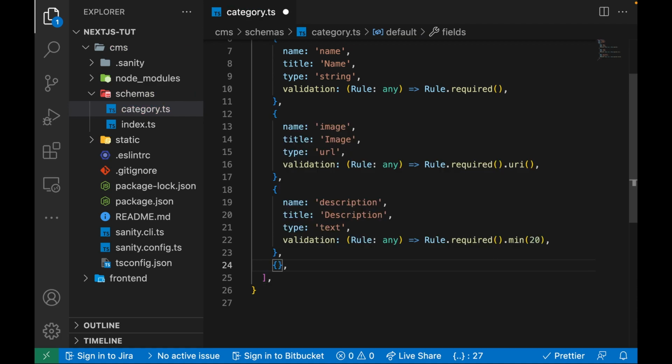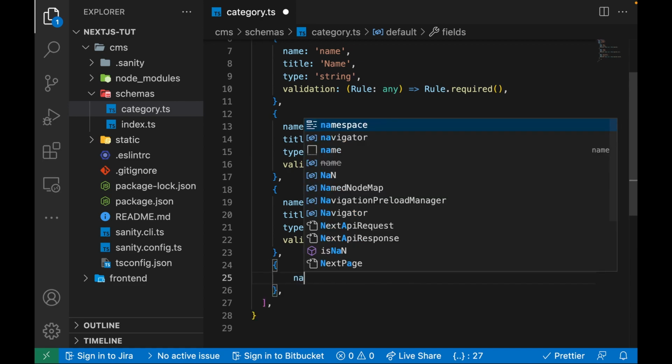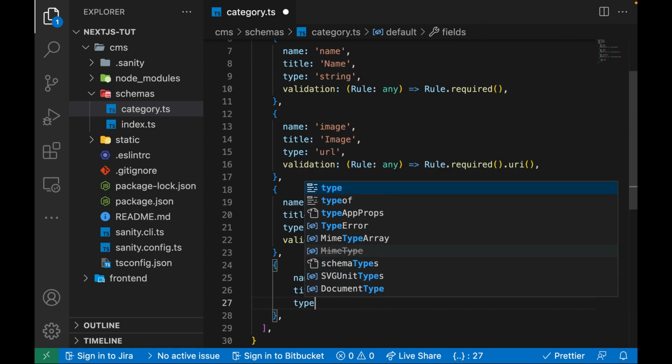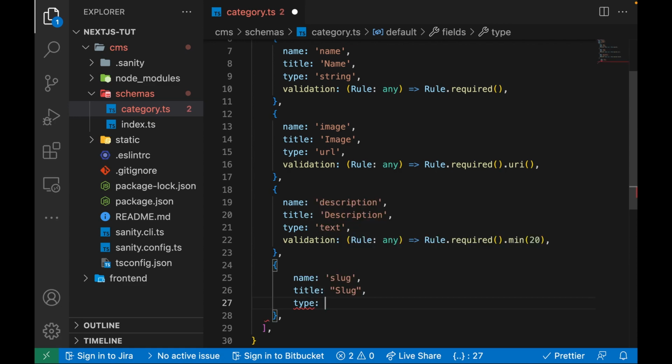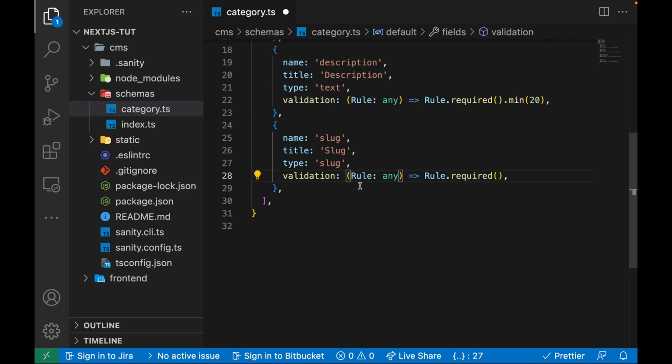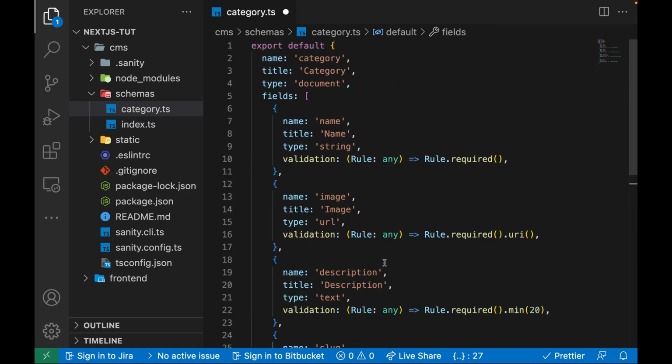So we need to add another object, and this is going to have a name of slug. It's also going to have a title of slug, a type of slug. So there's also a slug type, and we have to pass in some options. We can still forward paste this validation rule that we have. So here we can go with validation like this, but we need the slug to be created from this name.